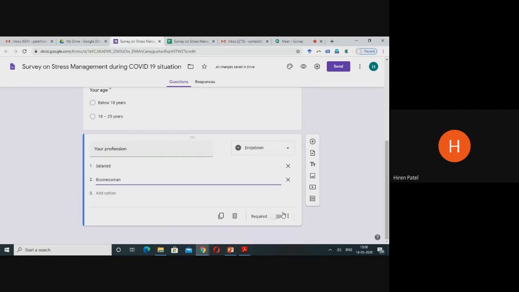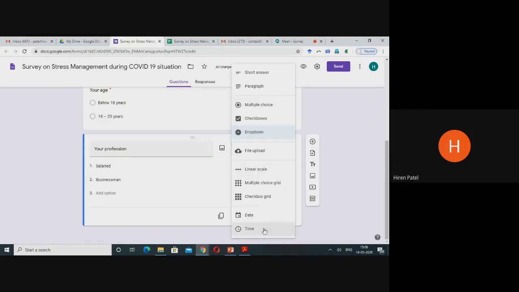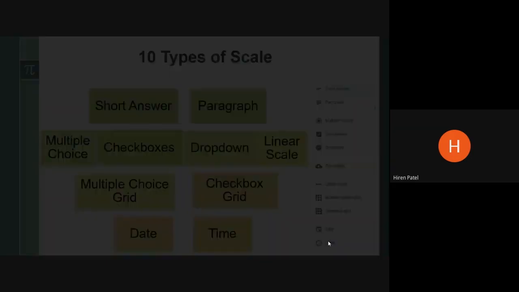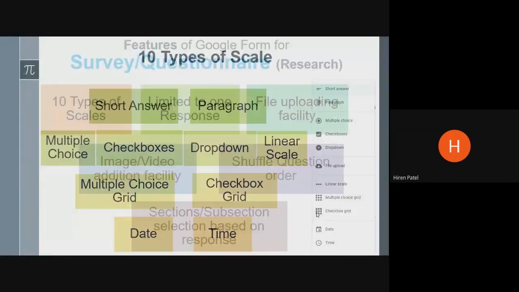Okay, so similarly you can add all your questions one by one and choose the best possible options out of these 10. However, one of the options we still left out, and that is file upload. It is actually not a scale, but an additional facility where, if your respondent wants, the respondent can upload any file and send that file to you, and you will receive that file as an upload from your respondents, right? So these are all the 10 types of scale which we talk of.